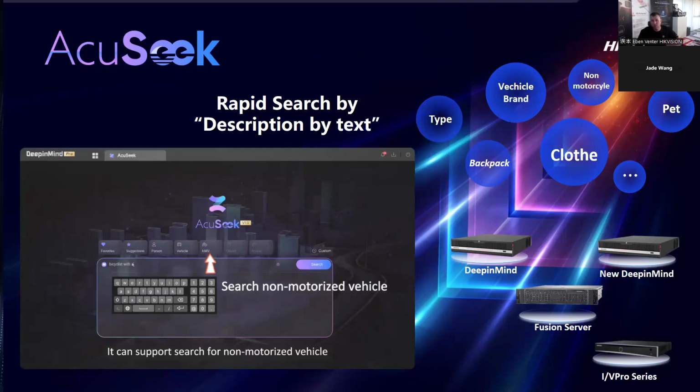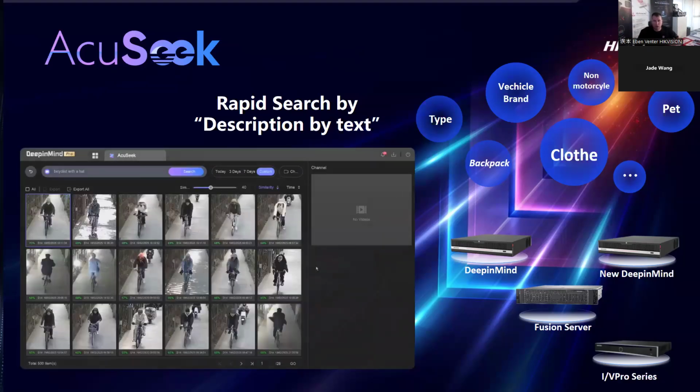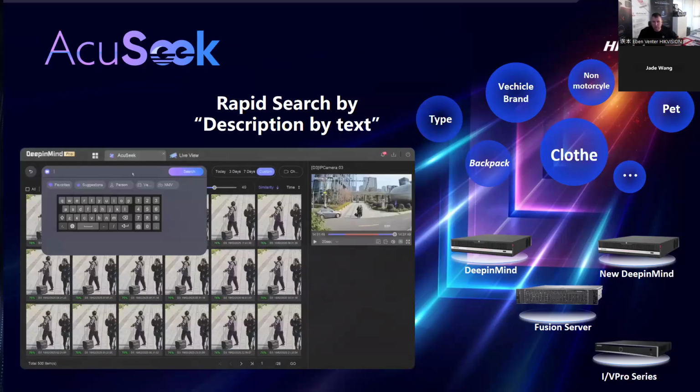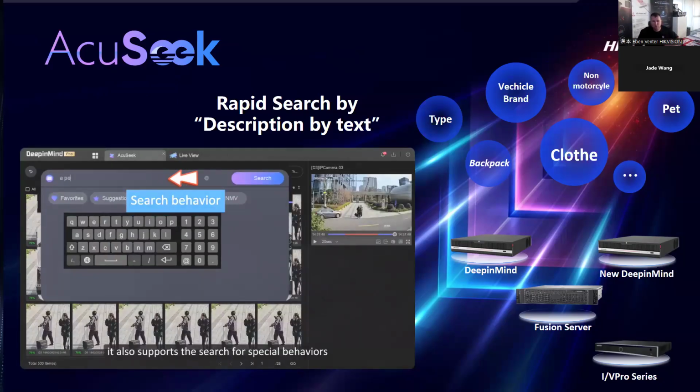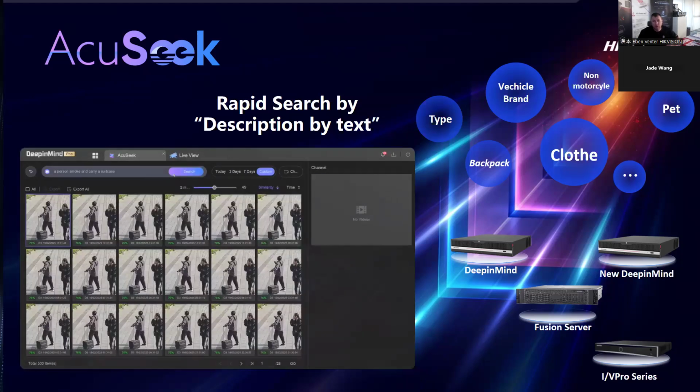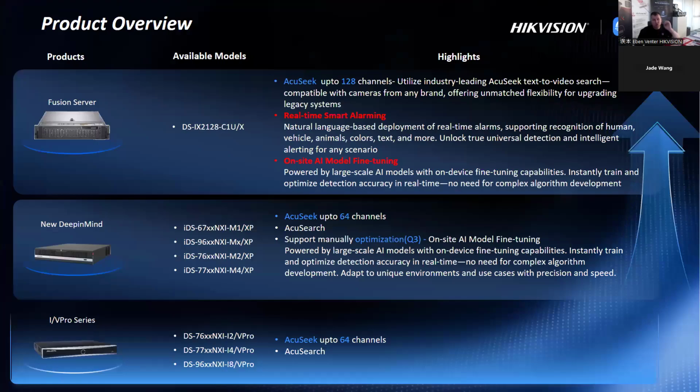Depends on the equipment that you're obviously using, what type of equipment it is, and if it's one of the latest models. So this is in the Deep in Mind models, the Fusion servers, the new Deep in Mind, as well as the I and V Pro series itself. All right, so there's different models. So just to show you those different verticals.